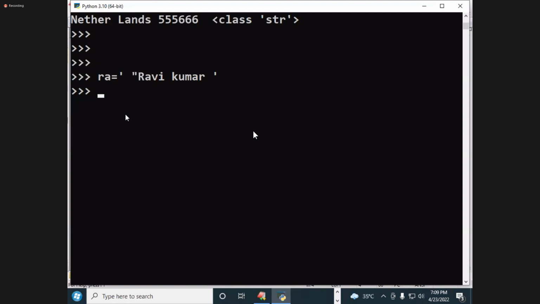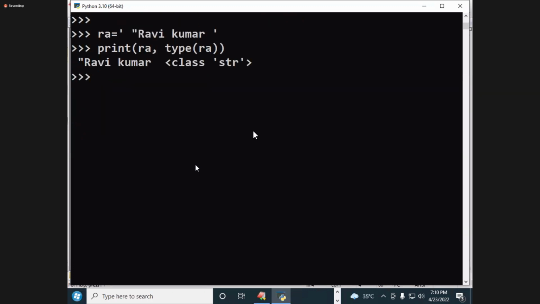See that. Print RA and type of RA. So the double quotes will be taken as they are, because this entire thing is taken in the middle. Everything is taken as string only. Did you understand? Now I will write Ravi Kumar's, with apostrophe s. How do you write it now? R is equal to double quotes and then double quotes. I will print R and type of R.